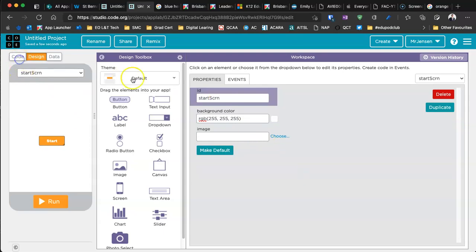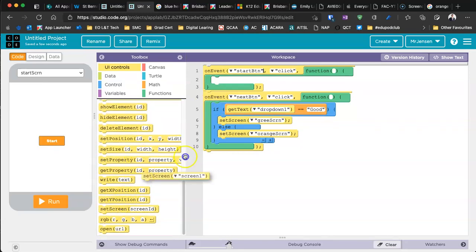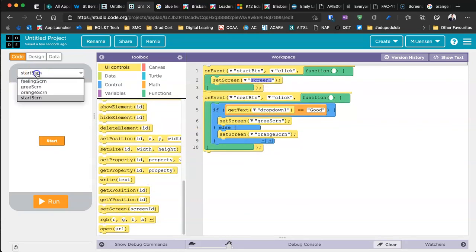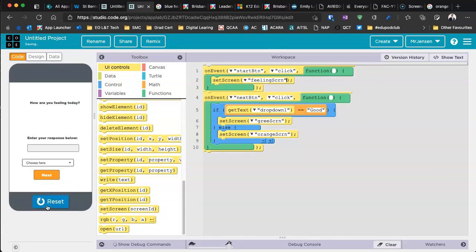All right, so back to my code. Now I'm demonstrating how I might actually roll with this. So my on event is when I click on the start button. The very first thing I want to happen is to set the screen to the feeling screen. All right, so now I can test that. Oh, hang on a minute. I've got a bit of a problem here.